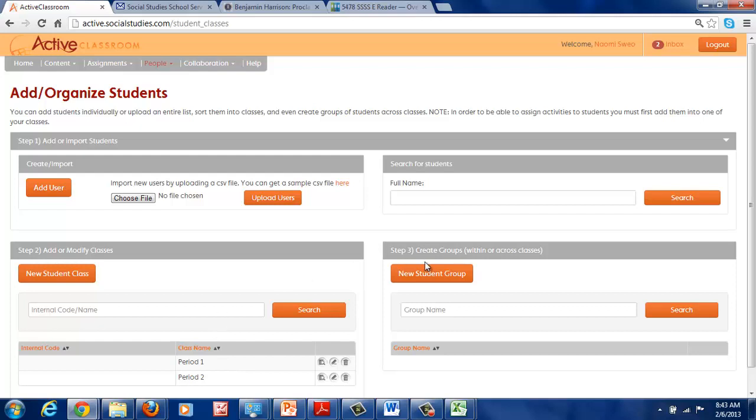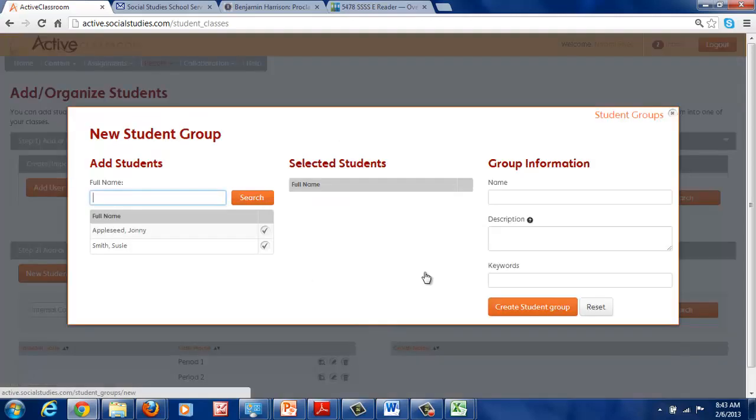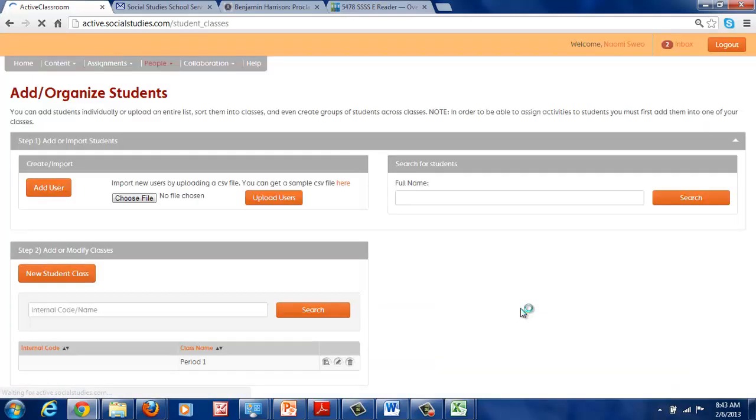The next step is we wanted to create student groups with the students that we imported. So here are our students that were successfully imported, and we can call this group Blue Team. And these are going to be my ELL students, and I'm going to add Johnny Appleseed to that group, and we'll create that group.